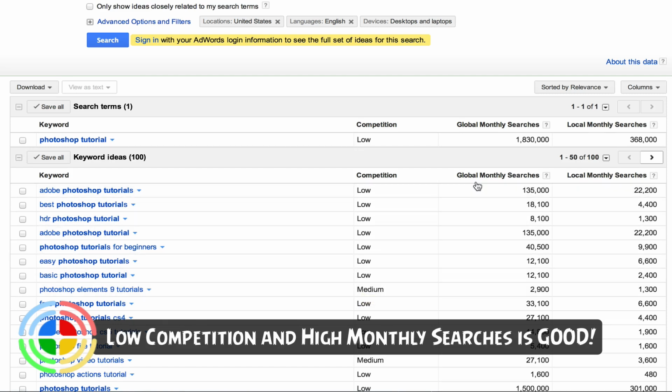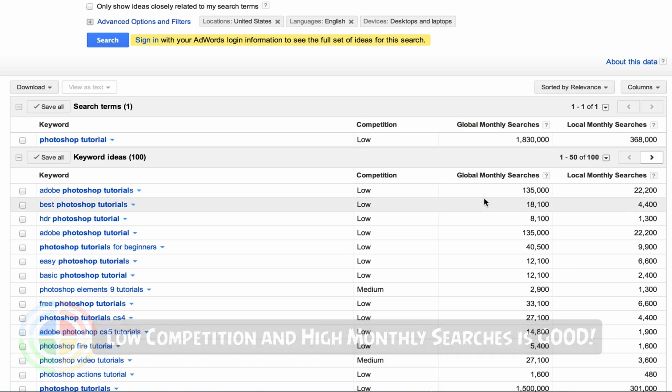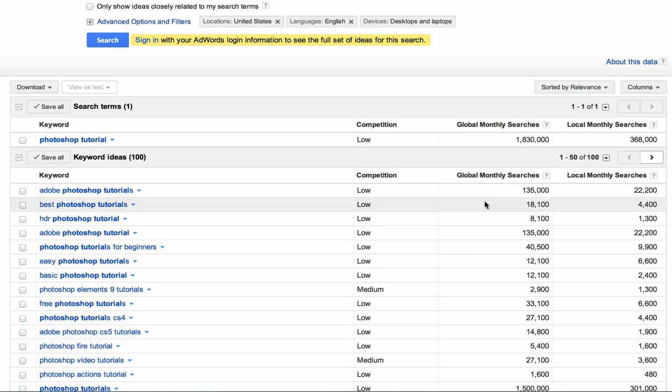So look at the global monthly searches. Try to find one that is not too large, and yet it's not, you know, 1 to 200. So right around 5 to 25,000 is a perfect place to go. And then look at that keyword and use that keyword or phrase in your tags within YouTube. And this will allow you to rank higher in YouTube and Google and receive more YouTube views.